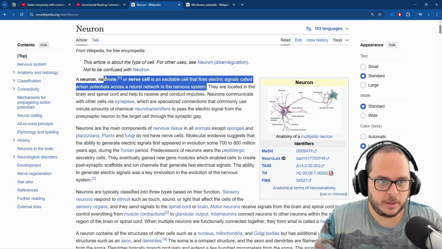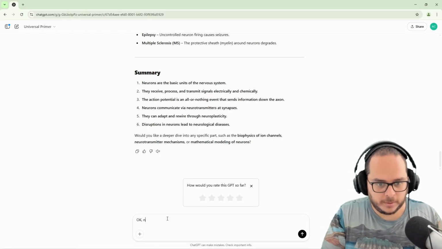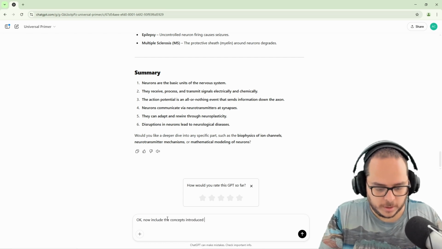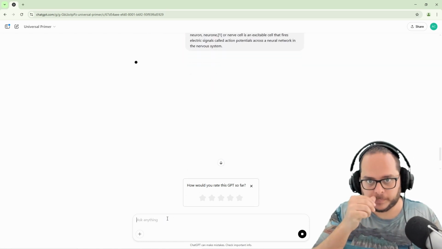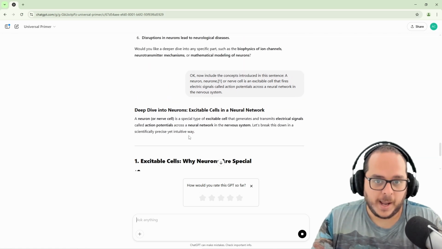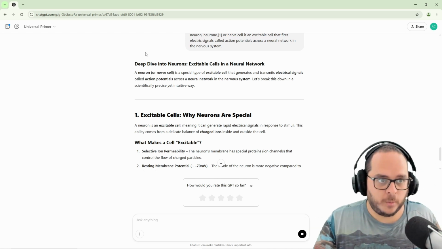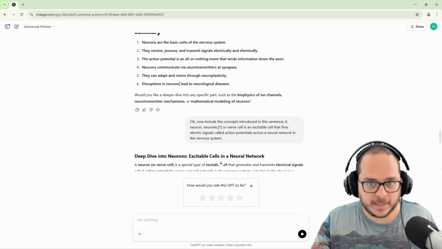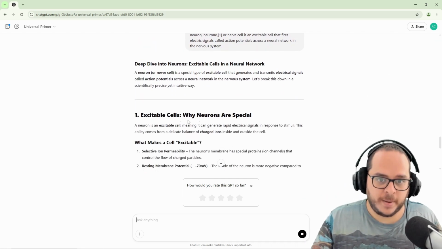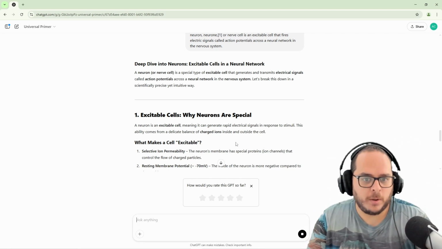Oh, okay, I still have potential, which was not mentioned, excitable cell. Then I will do this. Okay, now include the concepts introduced in this sentence. And I iterate. Excitable cells, but since now I'm following the same conversation, the AI knows what I have asked before. Hey, excitable cells, but in the domain of neurons. What is special? What makes it excitable?